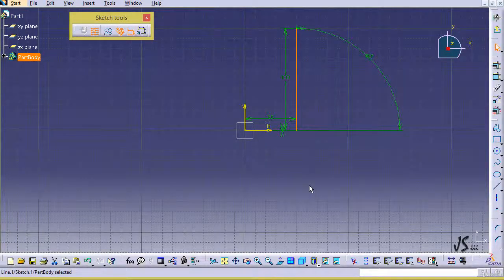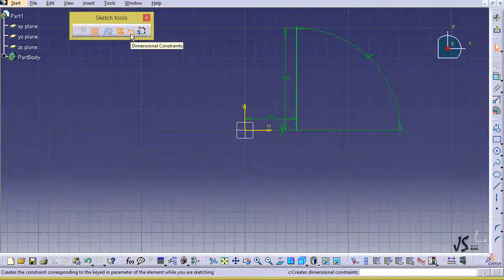Right now you can see that I have this enabled, and because dimensional constraints are enabled, I can see these dimensions. But if I click somewhere else, you can see that these dimensions are not going to go away. Once again, that's because I have selected to have dimensional constraints activated. So this is the line that I just created. It is green because it is fully defined.